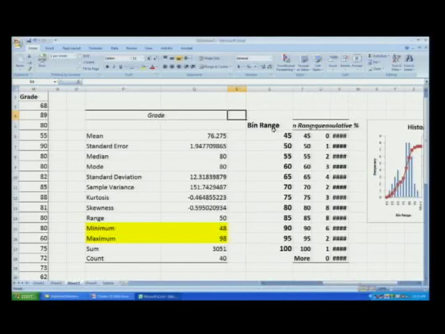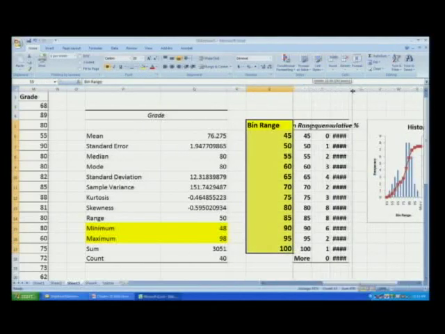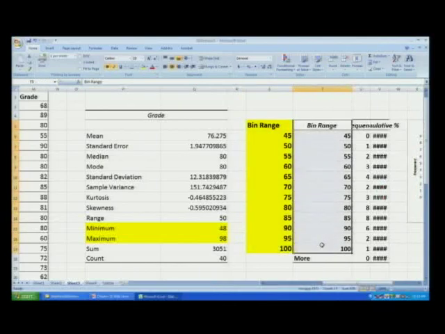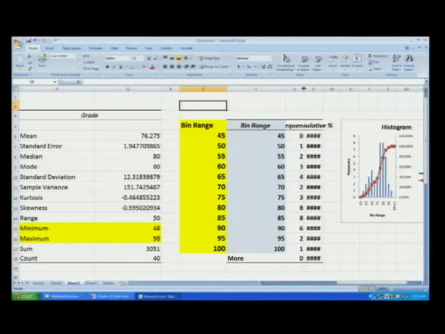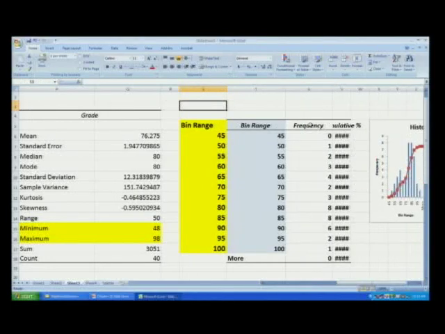Here is the bin range that we developed. So that was the one that we created earlier. This is the one that Excel is giving us, and as you can see here, it matches exactly the bin range that we created. Then Excel is giving us the frequency column, which is the number of observations belonging to each class or each cell.